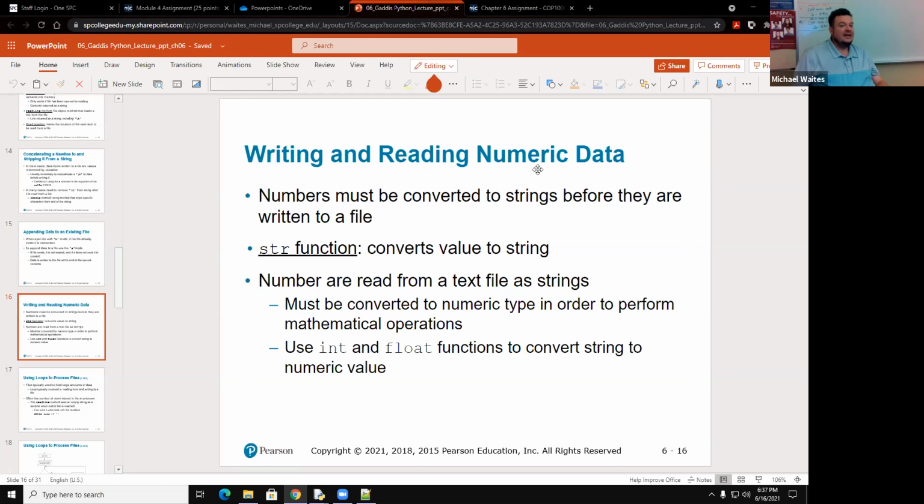When it comes to reading and writing numeric data, if we're writing to a text file, then it needs to be a string. So to do that, we're going to start using this str function. Just like we used int around inputs, we can use the str function to do the opposite. We can take integer data, wrap it with str, and it turns it into a string. It literally puts quotes around it. When numbers are read from a text file, they're read as a string. So then you're going to have to use the int and float functions to convert strings back to numeric values.